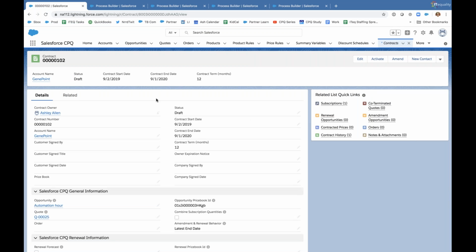So here, this is the native Salesforce contract object. It's not a custom object. Anybody with access to the contract object can see this right here. We have a fair amount of items that have been pre-populated. So the start date and the end date, the contract term. Start date came automatically from the quote, and the term automatically came from the quote.